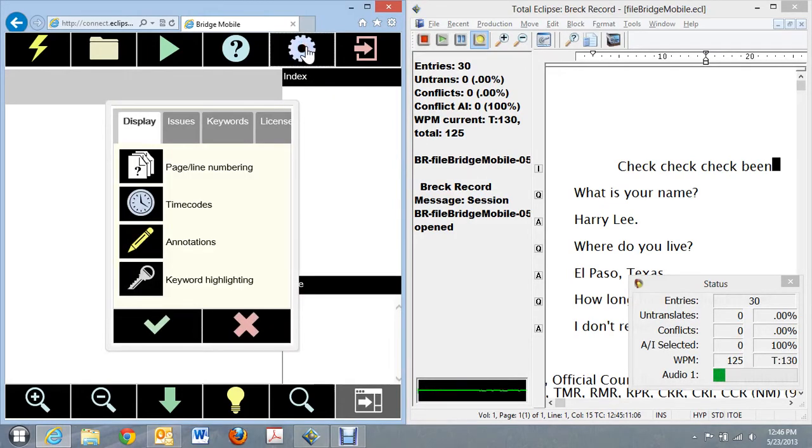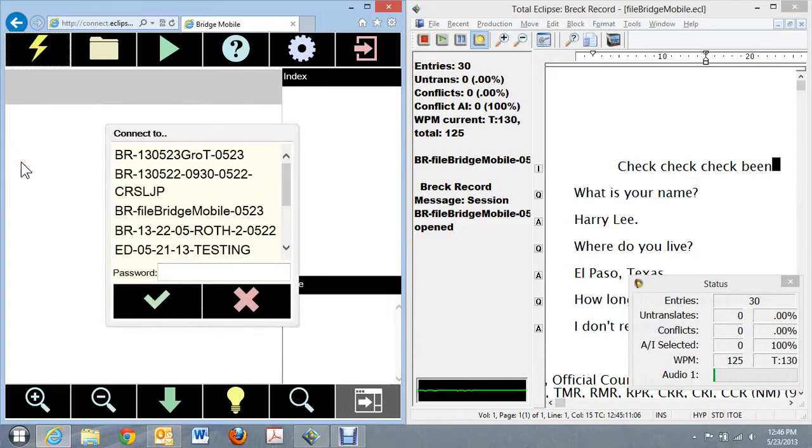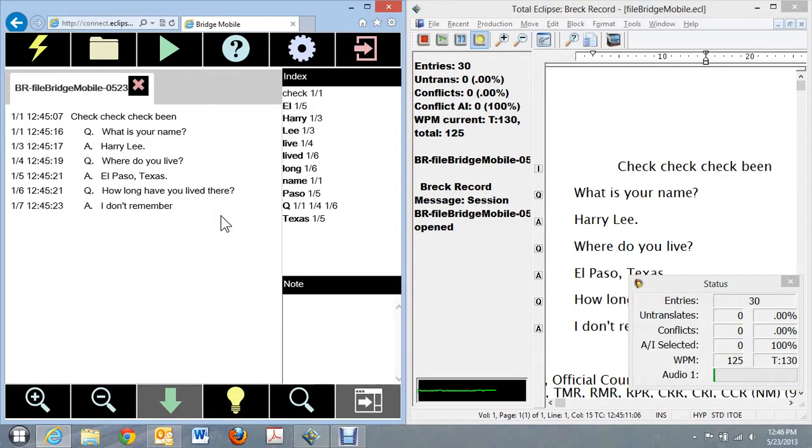My settings are good to go. There's nothing really to set here. This is settings within Bridge Mobile. Only thing you have to do here is click on the lightning bolt, and you can see that here is Bridge Mobile, just like my file name over here. I'm going to highlight that, put in my password, the same as I did in Eclipse. Hit enter. Now you can see that I've got the same testimony on this window as I do on this window.